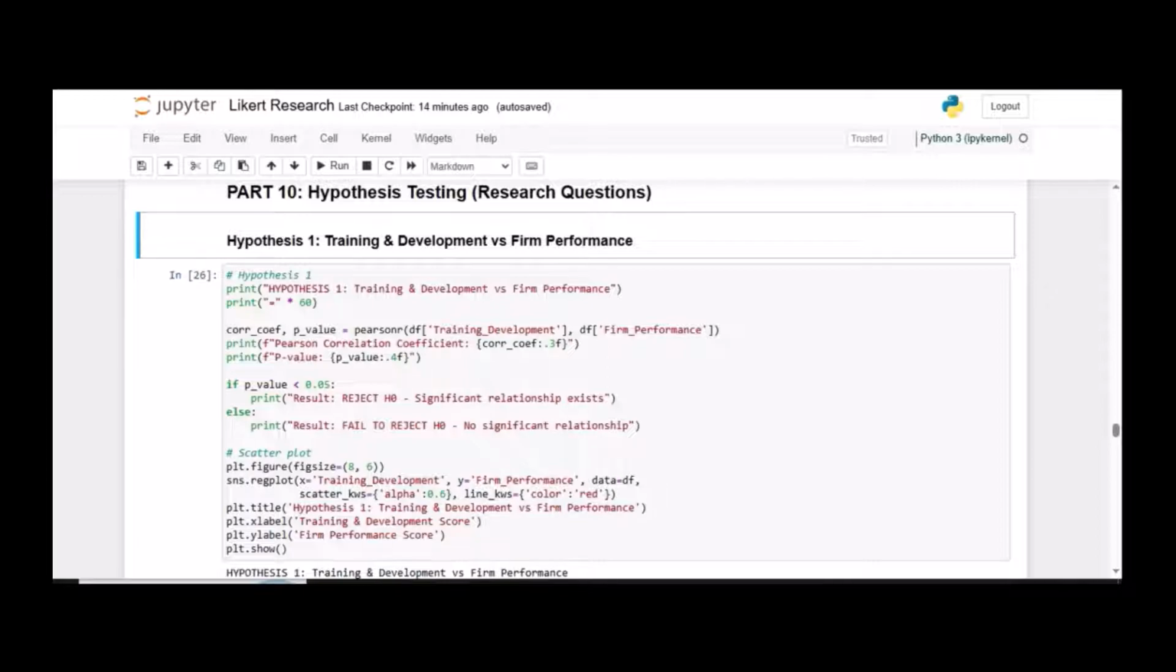So we want to create a coefficient and p-value, and therefore we are using Pearson correlation to see how they are correlated. We have training and development against firm performance. We are passing our two variables in as parameters to our Pearson correlation. Meanwhile, we also want to see the p-value. So we print the Pearson correlation coefficient to 3 decimal places, and we print our p-value to 4 decimal places.